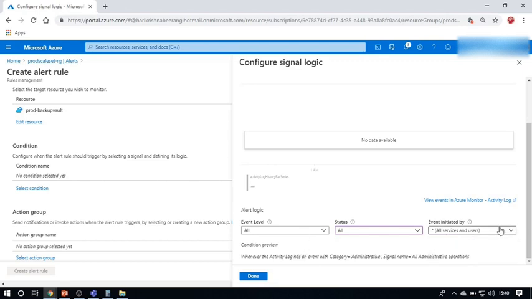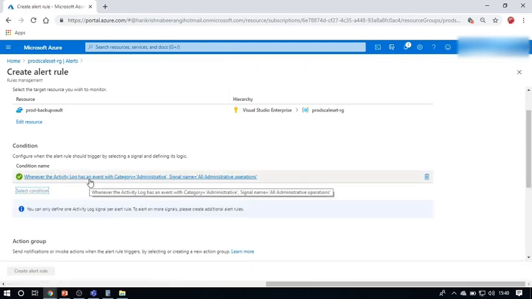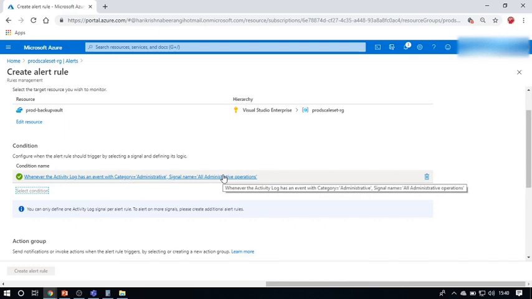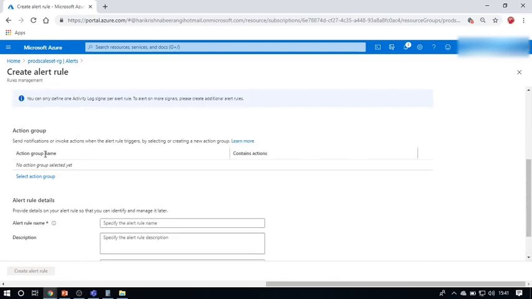Yes, provide that user 1 here and then apply the condition. But I don't want to go for this one. I'll select all event levels and all status levels and click on done. Here it is. Whenever the activity log has an event with category equal to administrative, signal name equal to all administrative operations. So you have defined the condition, and the next option is to select an action group.